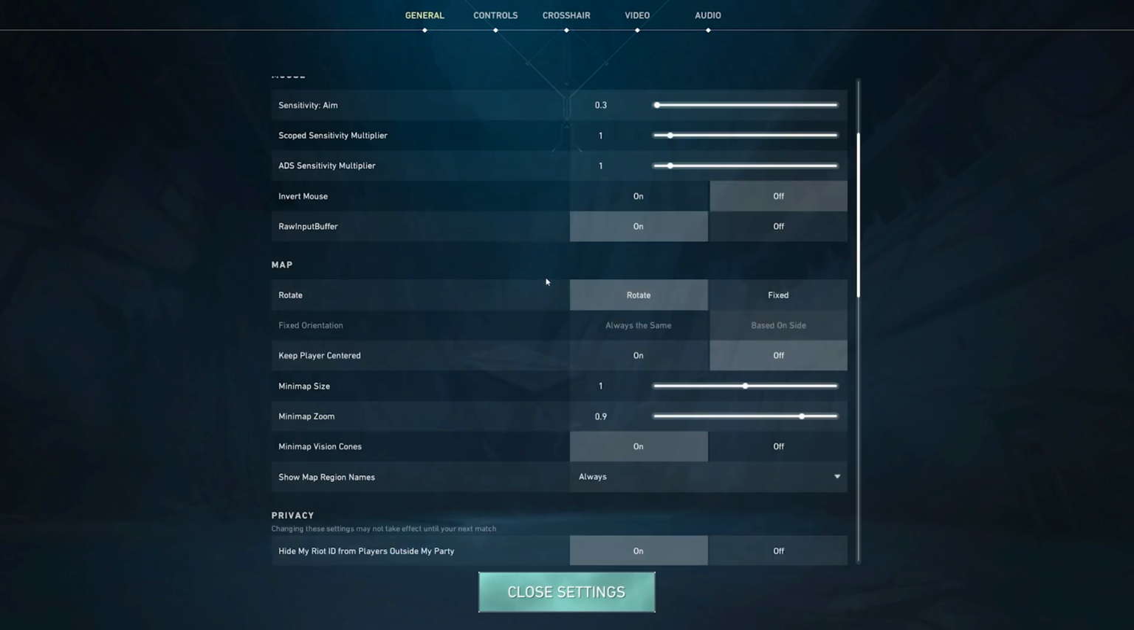Moving down to my minimap settings, these are my minimap settings. I really like them. They give me a lot of information. These are probably some of the best minimap settings in the game just because it lets you see the entire map. So you want to have rotate, and then you want to have keep player centered off.